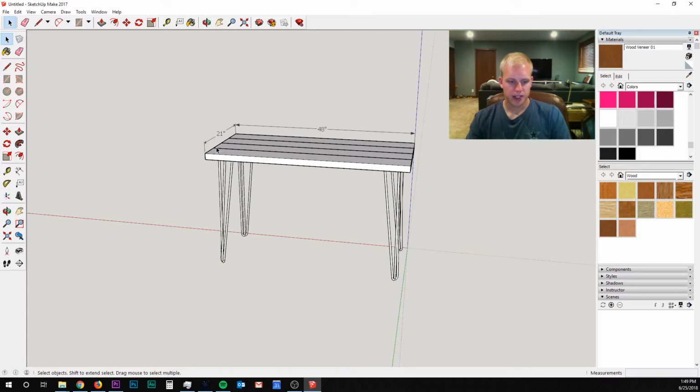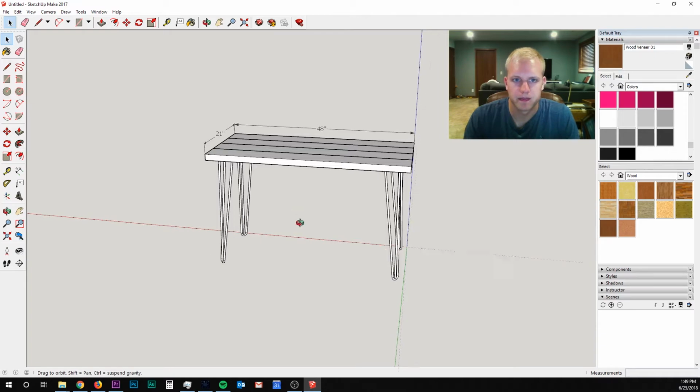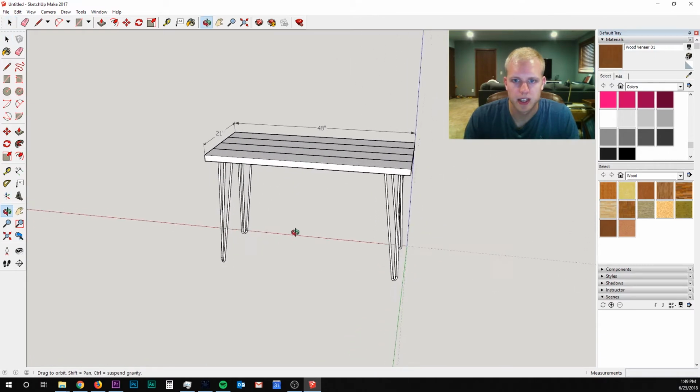Cool. The dimension doesn't work into the middle of nowhere, but it's like 29 and a half off the floor. So, there we go. It's 29 and a half ish. You understand. Yeah, that's it. Let's add some color.